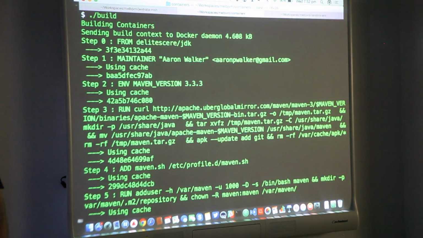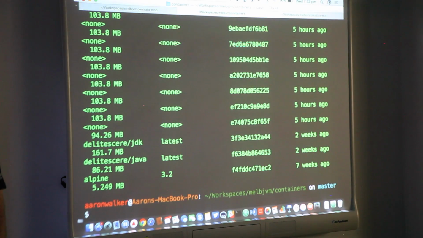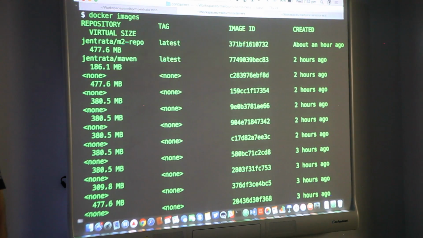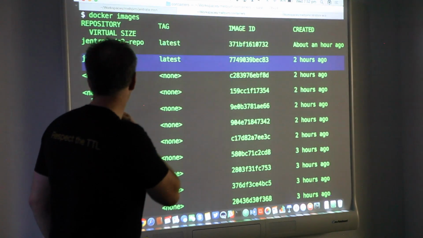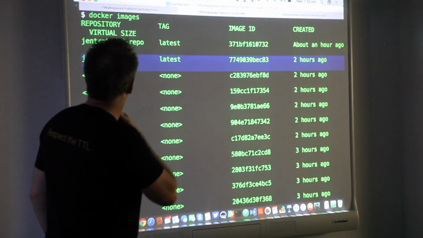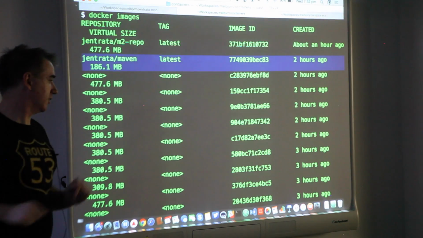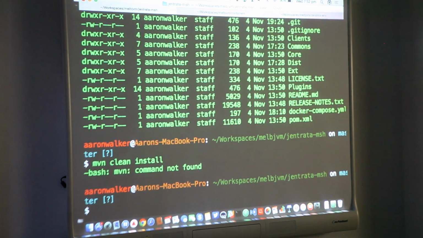So I've now built that container, and I'll show you docker images. And I will show you the images that we just created. This is 2 hours ago, but trust me, I created it. It's because I haven't deleted it, and I don't want to waste your time sitting here waiting for it to download Maven. So, cool. Now let me just run that container for you.